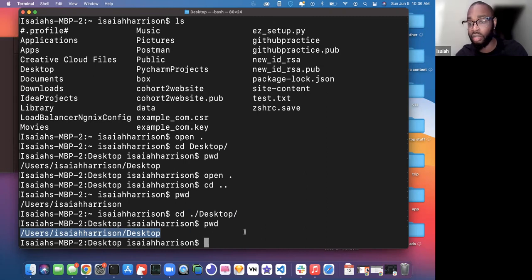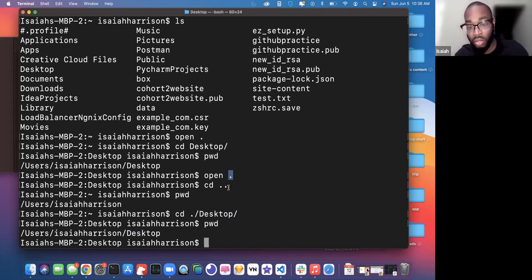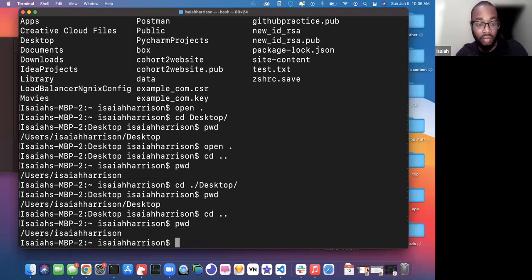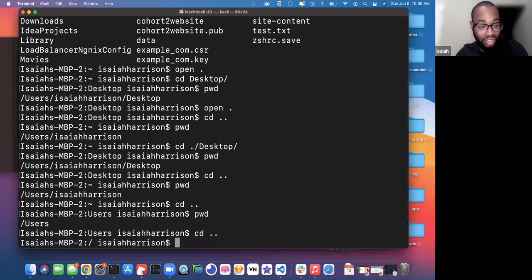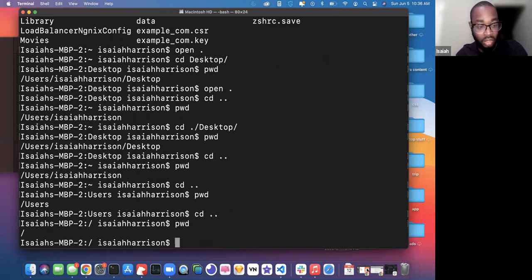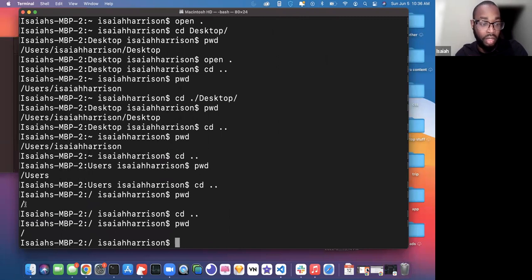Did I answer your question, Jabez? Yes. Cool. So dot means current directory, and two dots mean you want to go back. If I do cd dot dot, I'm inside of the Isaiah Harrison folder. If I do cd dot dot again, I'm inside of the user folder, and I'm not even sure what gets me past the user folder. Oh, it's a slash. Let me see if I can go even further. Actually, I feel like I can't. No, you can't go any further than this slash.